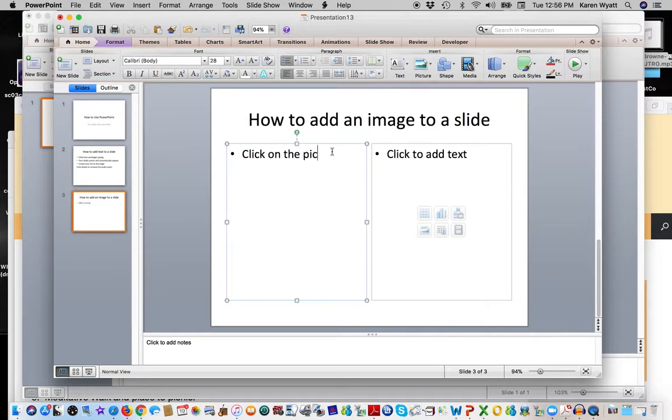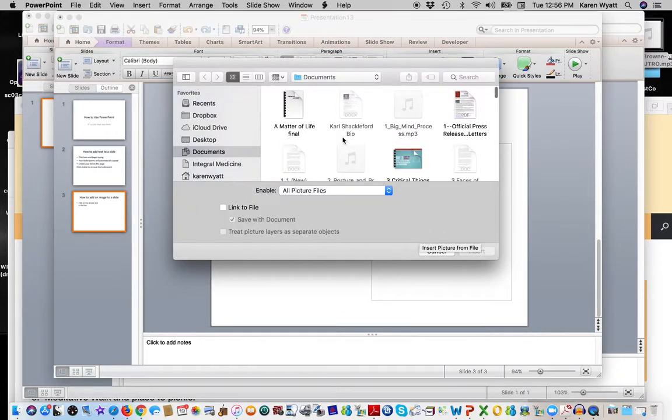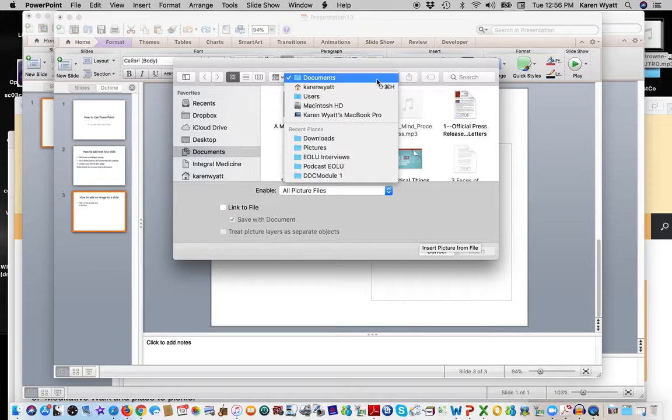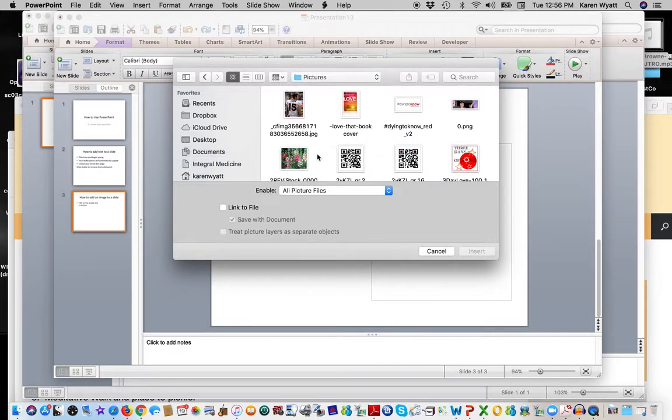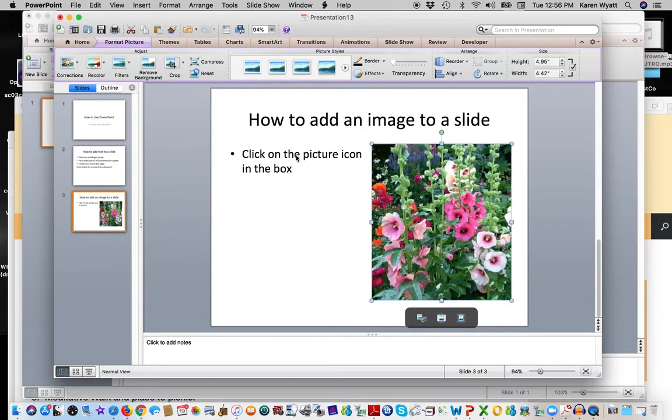Click on the picture icon in the box to add an image. So this is the picture icon. It looks like a little picture, and once you hover over it, you'll see it says insert picture from file. So click on that. It opens up your file, and I'm going to my picture file, and I'm going to insert this picture of flowers. So there you see the picture.